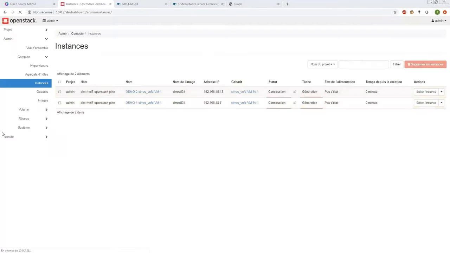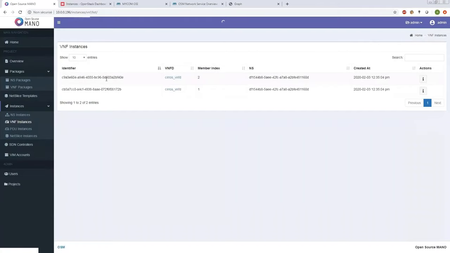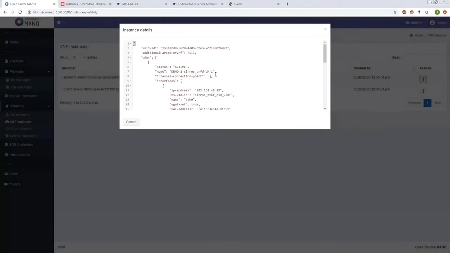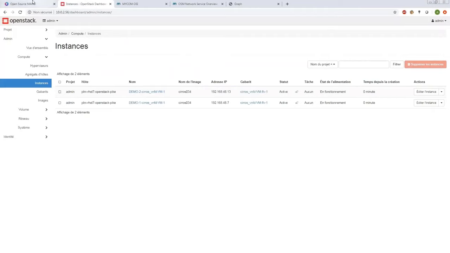Sometimes OpenStack is a bit slower to refresh. That's okay. So two new virtual machines that are still under construction. So let's wait now at the OSM level. Okay, we now have the network service ready. And if I go back to the VNF level, let's take a look at the attributes. We will see some very useful information around the VDU, and more importantly, this information around the VIM ID, which is the ID of the virtual machine.